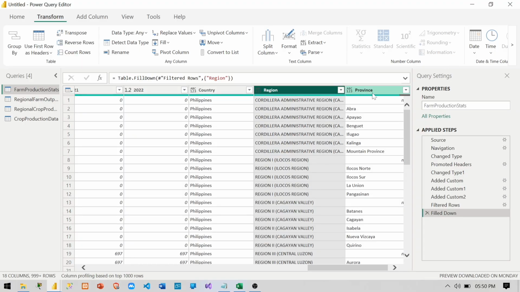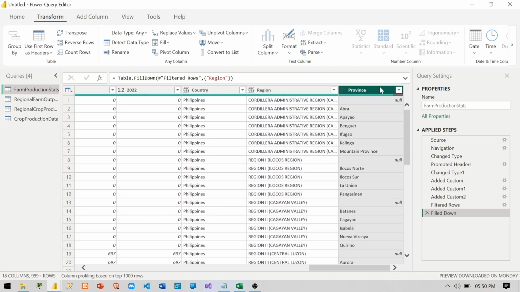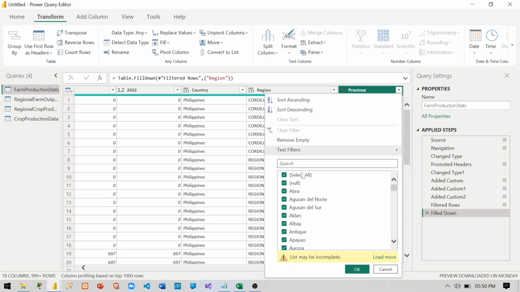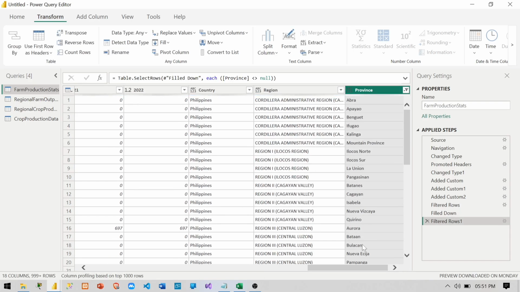Then in province, we're going to highlight it. Then click the upside triangle. Then we're just going to filter out or remove the null values on this table or on this sheet. Then okay. This will basically remove all the empty values in our column.